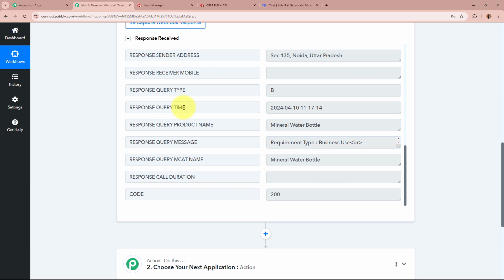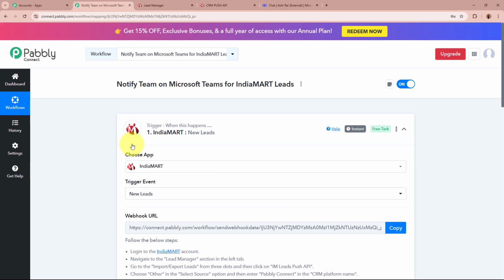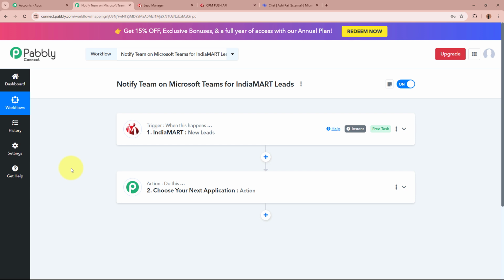As we have captured the test response right over here, this means that IndiaMART is connected to Pabbly Connect and a trigger setup is done. Now, whenever a new lead is going to be generated with the help of IndiaMART, automatically and instantly, Pabbly Connect is going to capture the response of the new lead being generated in this similar manner, okay?